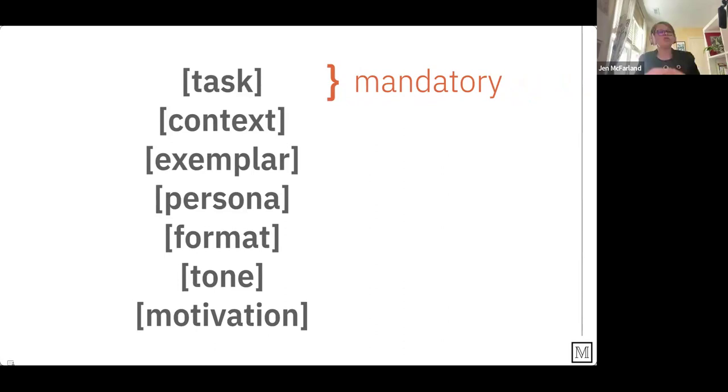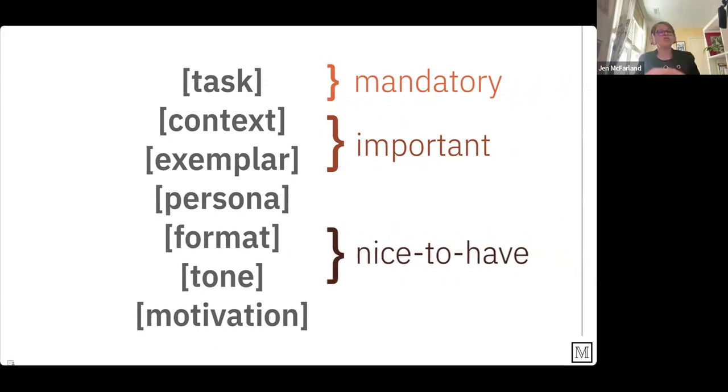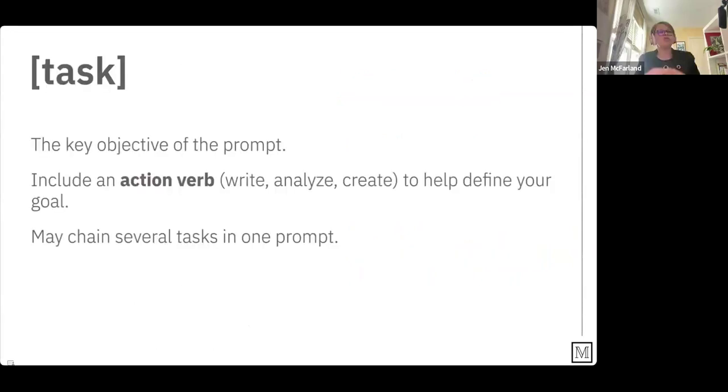Here's what I want. The second one and third one that are not mandatory, but are very important to your success are going to be the context and the exemplar. And we'll talk about both of those in just a minute. And then the other ones that are nice to have, but not as critical, are things like your persona, the format of your output, the tone, which is different from the persona, and then motivate. So let's break those down.